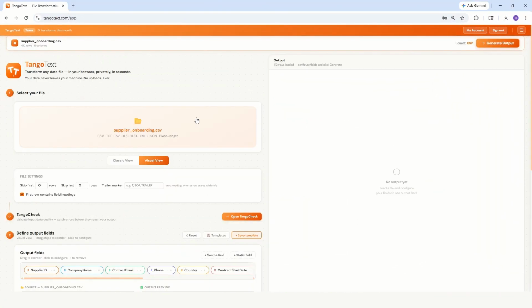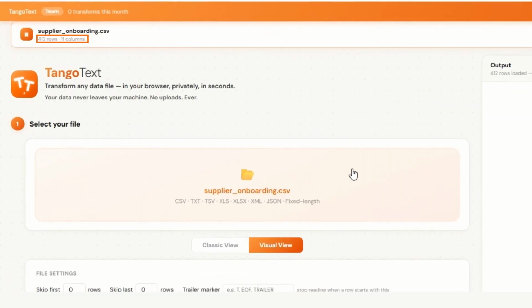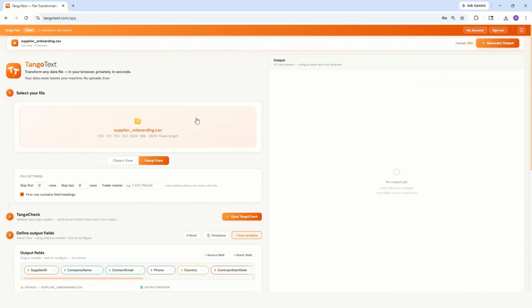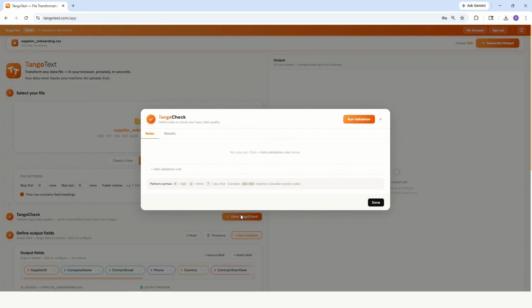TangoCheck finds it first. This is a supplier onboarding file, 412 rows from a procurement portal that feeds directly into an ERP system. It looks clean. Let's find out if it actually is. Before we touch a single output field, we open TangoCheck, TangoText's built-in data validation engine. We define the rules. TangoCheck checks every row, instantly.